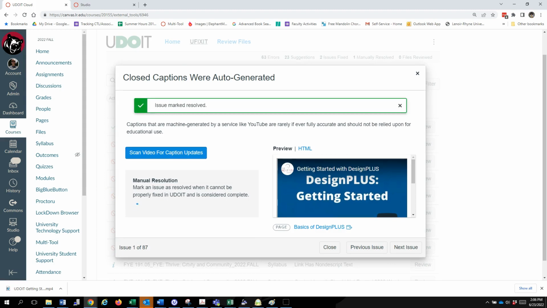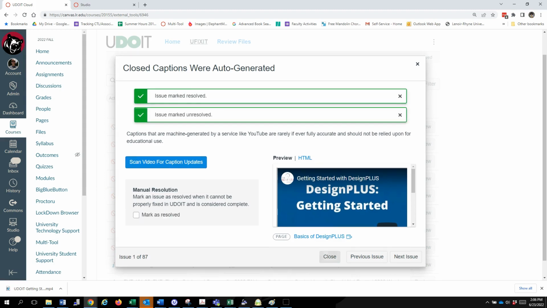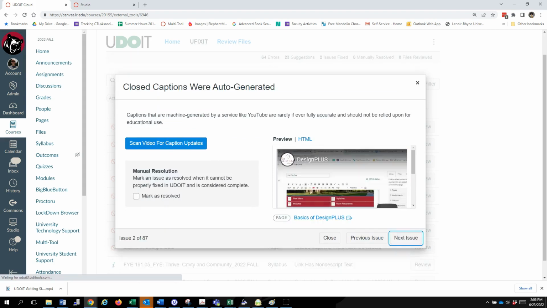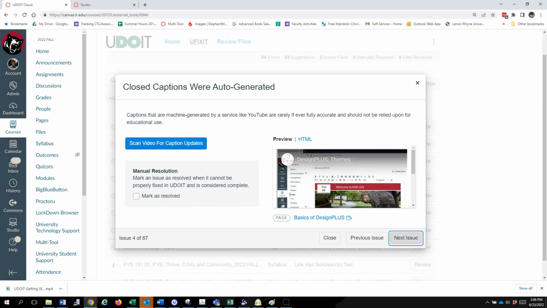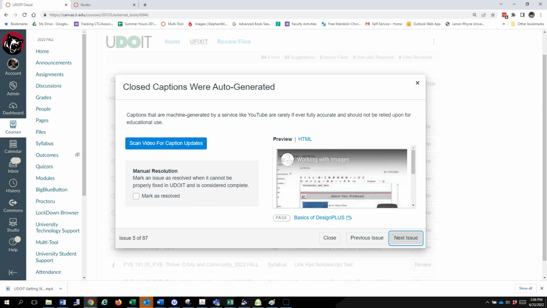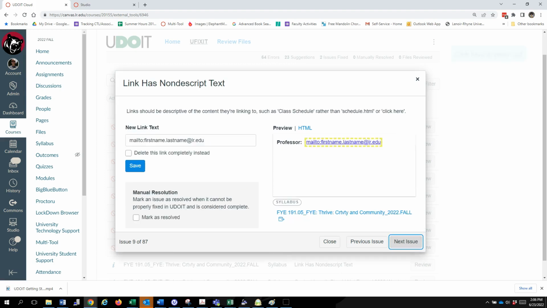I'm going to unmark that so that I can actually come back to it and do it a little bit later. And then, as you can see, as I click through this, many of the issues are related to the closed captioning. And for each one of those, I will need to make sure that the captions are done correctly, mark them as resolved. Now we can get to link has nondescript name.